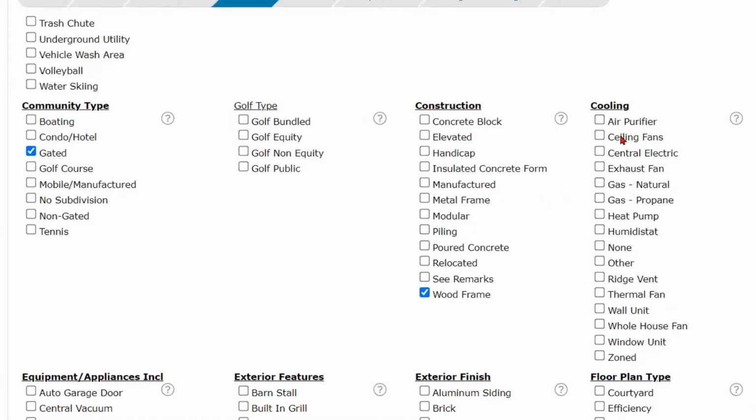Cooling, so the type of air conditioning, whatever is available. And sometimes it's more than one type of cooling system in a home. So enter that information. The dining description, whether or not there's an eat-in kitchen, breakfast bar.